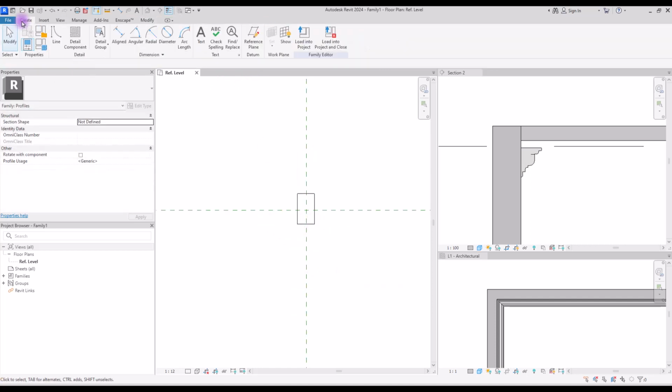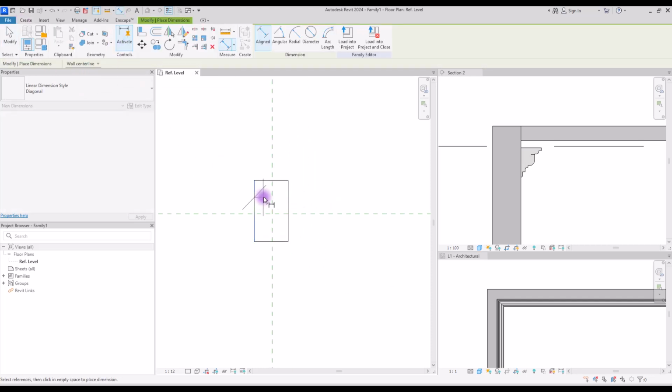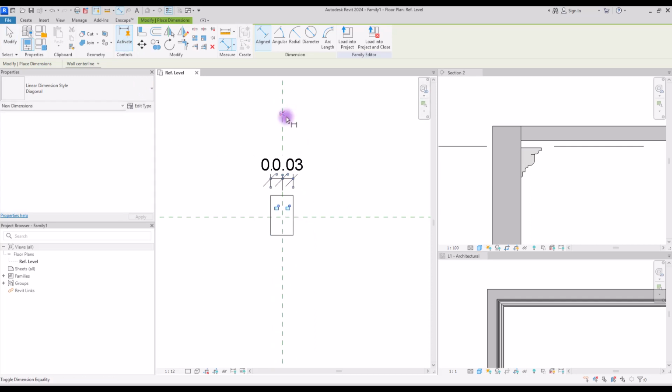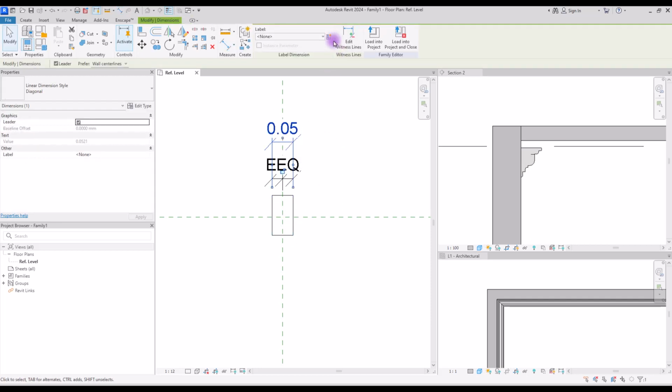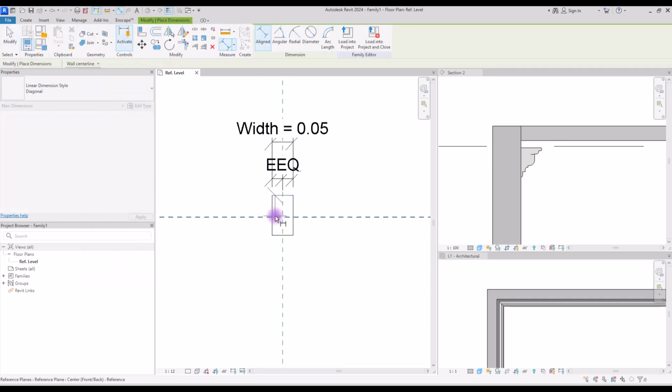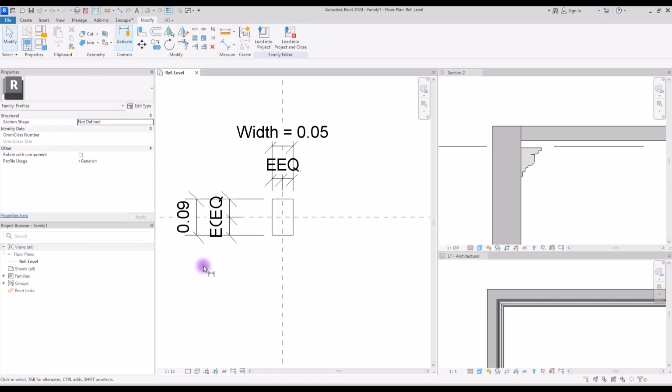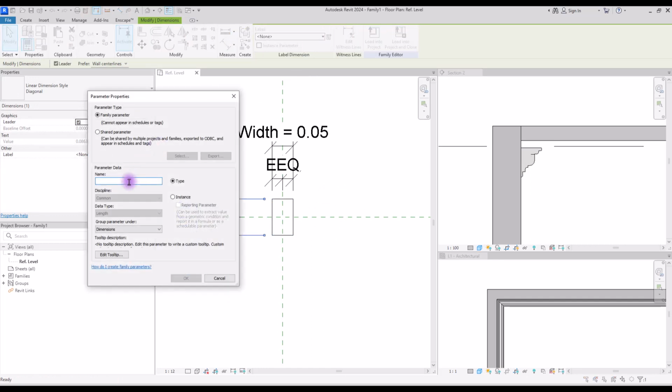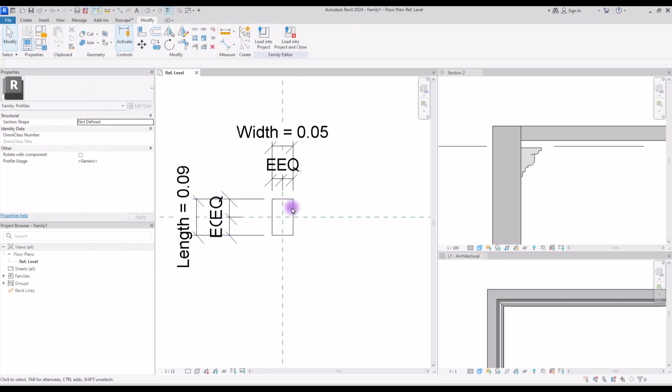Go to create again, and with aligned, create a dimension in these parts and make them equal. Create another one, select it, and turn it into a parameter. Let's call it width. And do the same for the other side as well. Let's call this one length. Now you have a rectangle profile and you can control it easily.